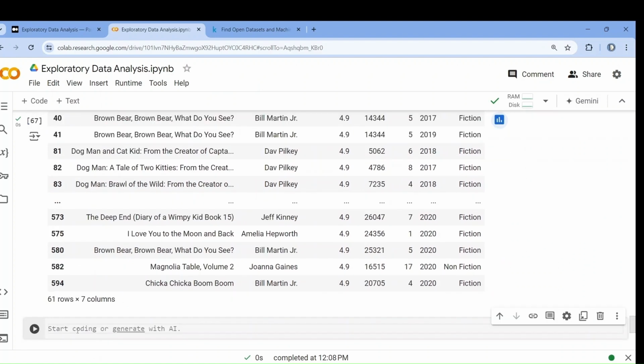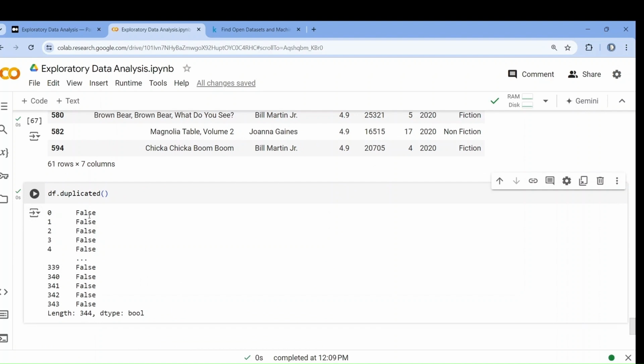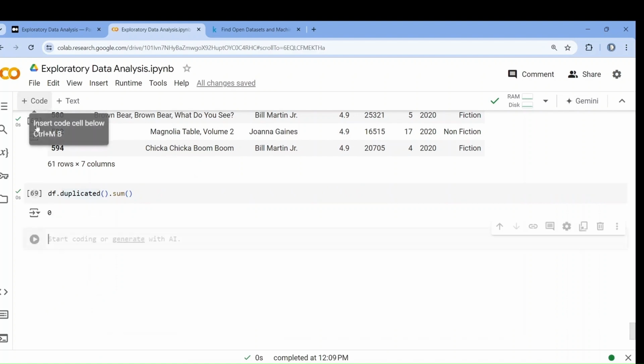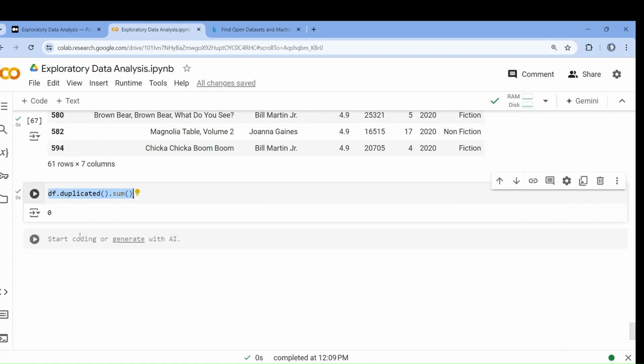I can also check if there are any duplicates. So I can write duplicated. If I run it, see, I will get this one. So I just write sum, and it will give me the total. No duplicate values. Let's check for df1.